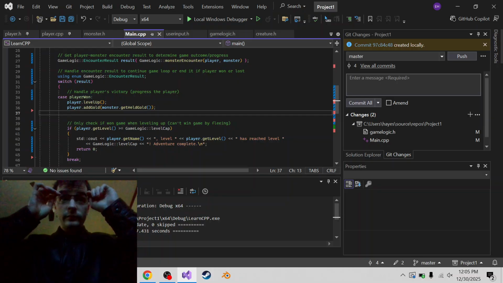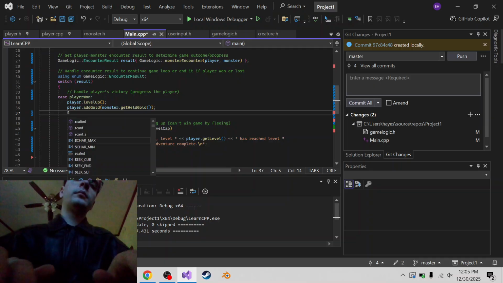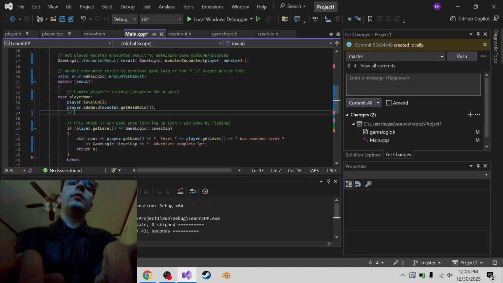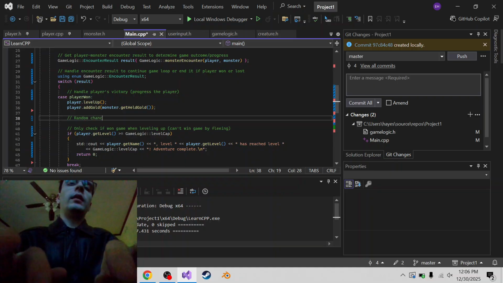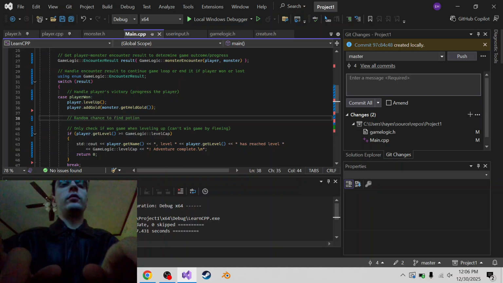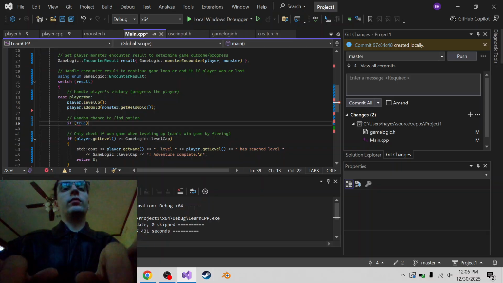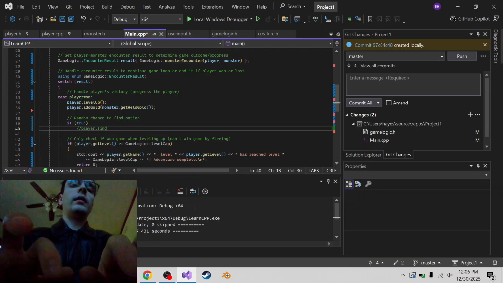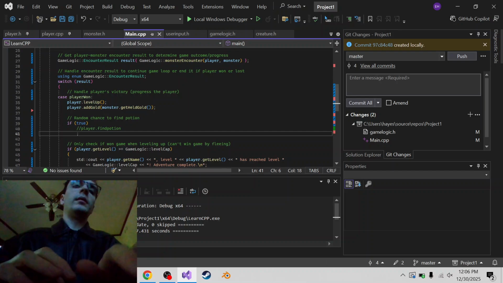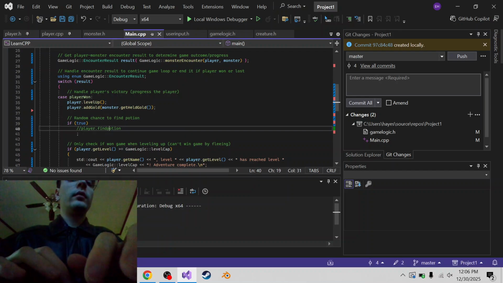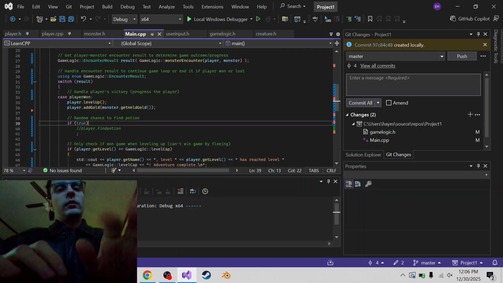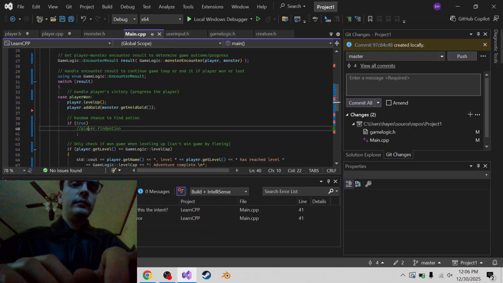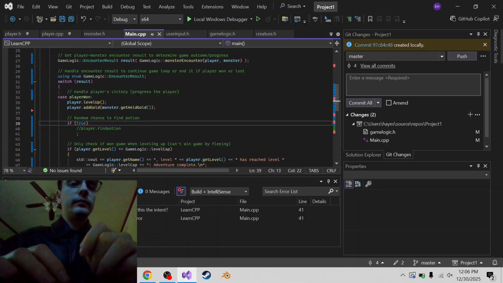So we could say, I think we do that. We do random chance to find potion. So if, we'll just say true for now, then player find potion. And for now, I'll just make this a null if statement, so it doesn't do anything. Thank you, compiler.